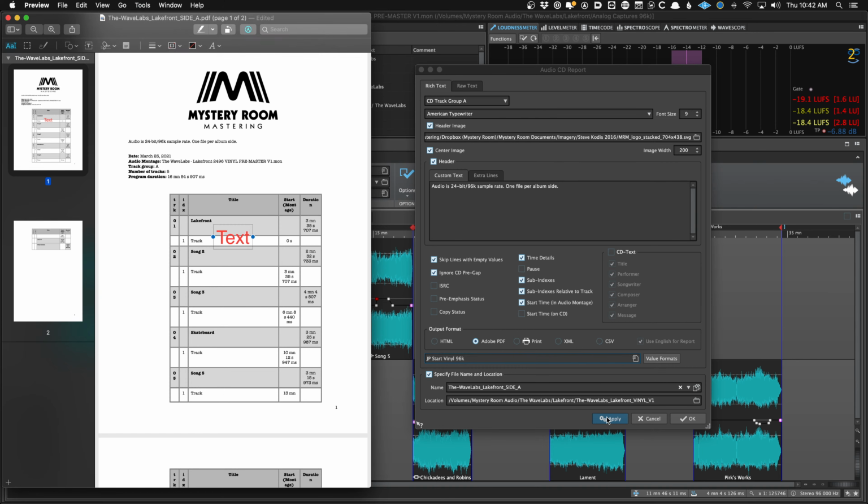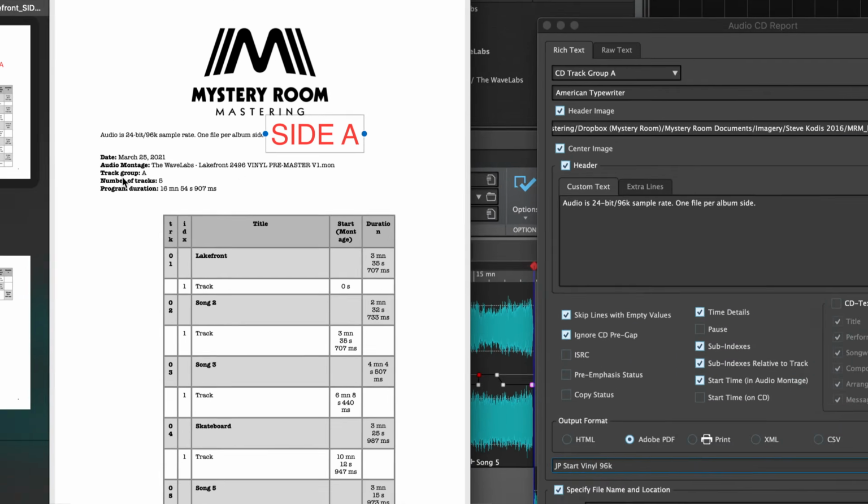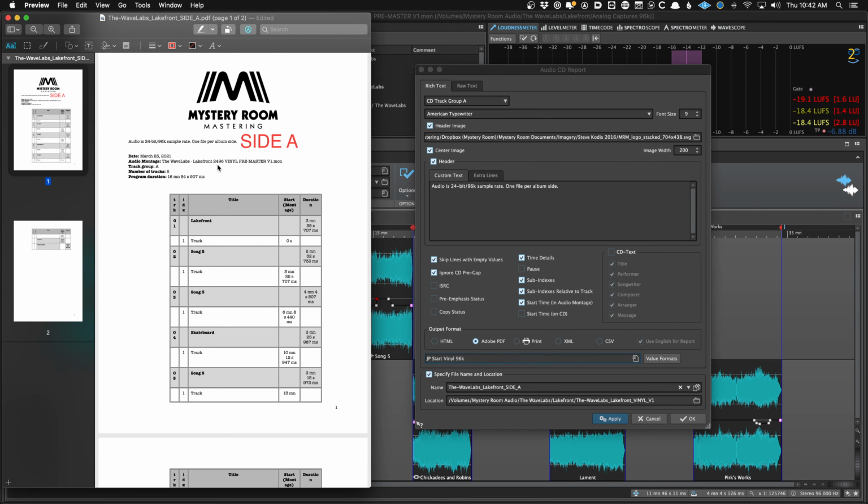The other thing I do, this is just a personal thing, I like to make it really clear that it's side A, because even though the report says track group A, it's written kind of small, and track group A doesn't always correlate with side A, even though it does to WaveLab users. A cutting engineer may not pick that up right away, so I just like to add that.